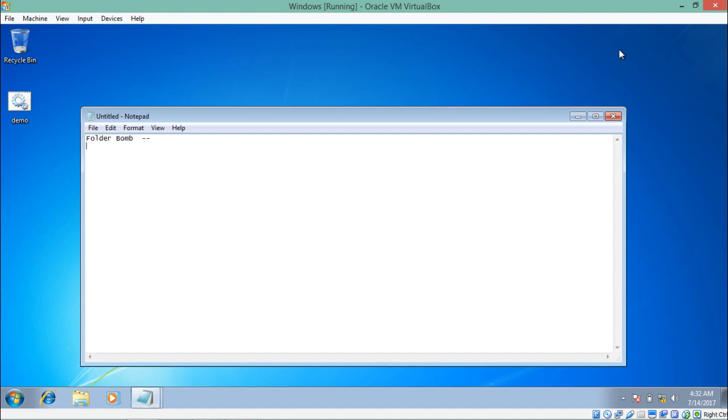So we can't say the batch files are viruses. We can just say that batch files are actually the files which are used in order to execute a particular command on a particular system. So the folder bomb is actually just a batch file which will make random folders in a target machine.